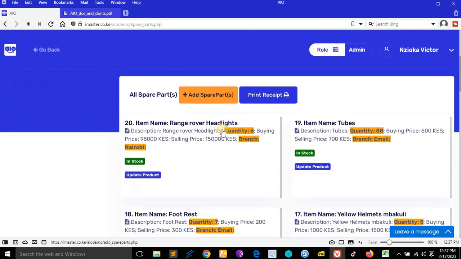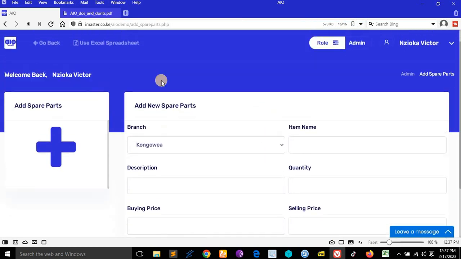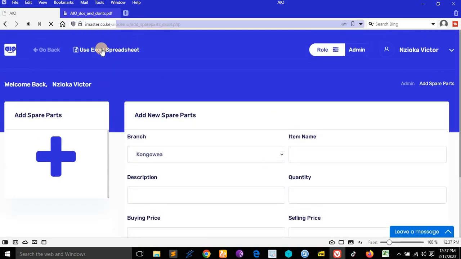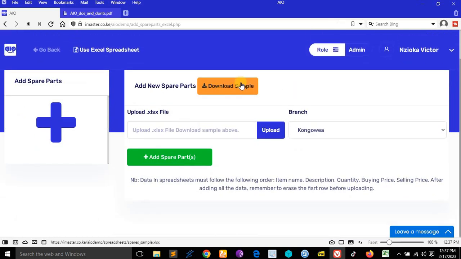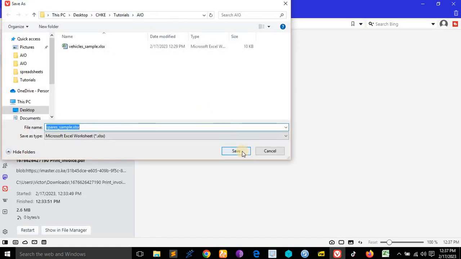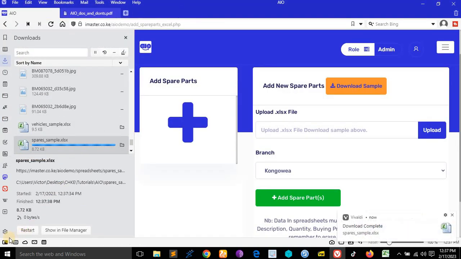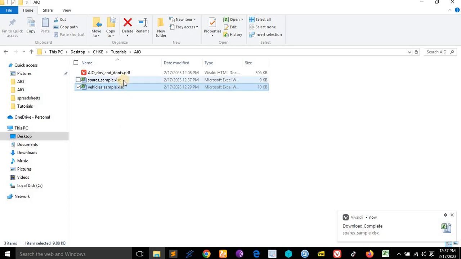You come to add spare parts, then come here, use Excel spreadsheet, then download the sample. This is a different sample from the one we have downloaded. So you have to download this sample like this. Let me save. Then after downloading the sample, go and fill the data in the sample like this.